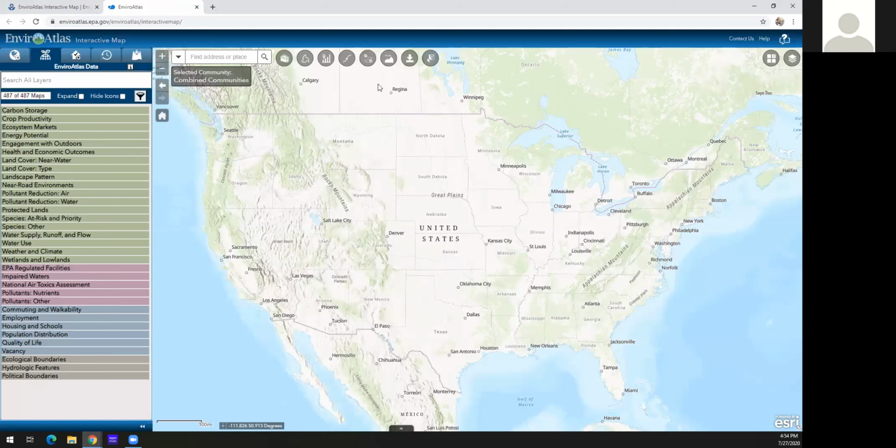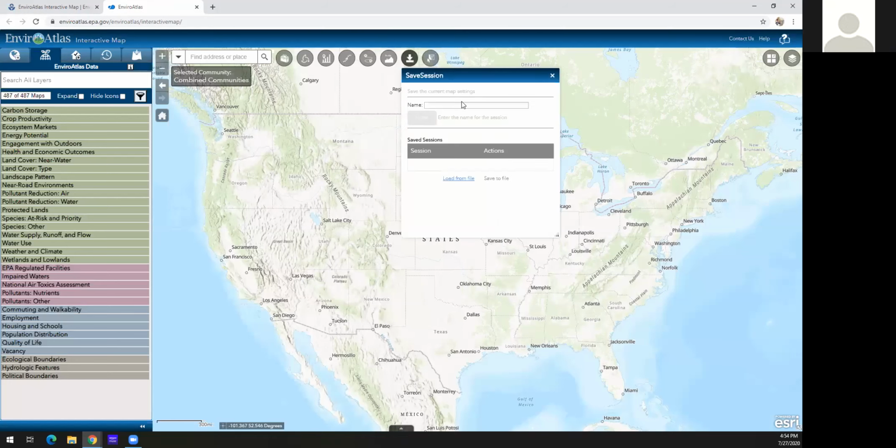And so I restarted the map so you can see what the save session looks like. This is all it is. Once you put all your maps in your list, you type in the name, it saves it, and then you can load from a file or save to a file.